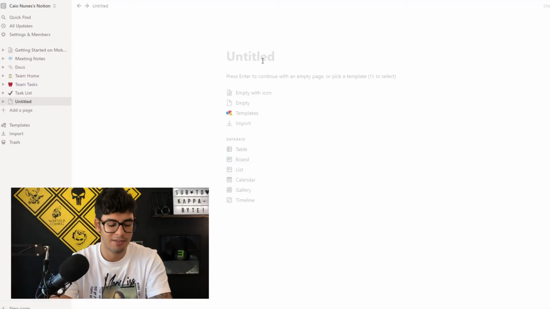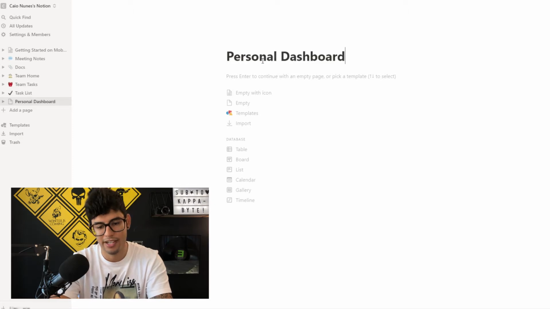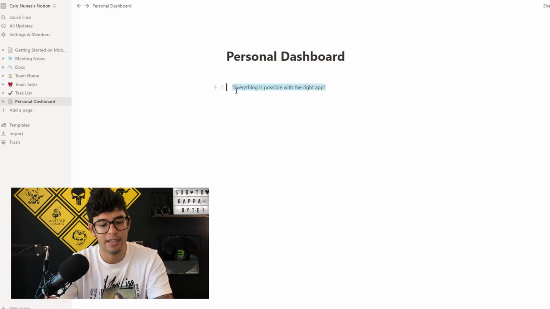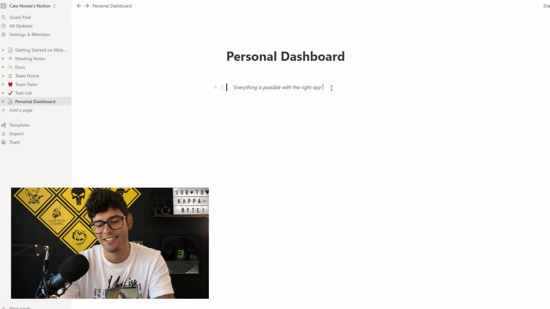And imagine you can call this personal dashboard, right? Like I did in my Notion. This would be your personal dashboard and you could put a quote here, everything is possible with the right app, right? And say you want to make this italics, maybe Control I. There are a lot of shortcuts as well. Sure, yeah, that looks like italic now.